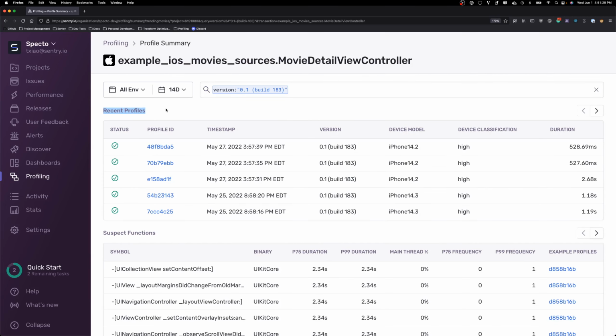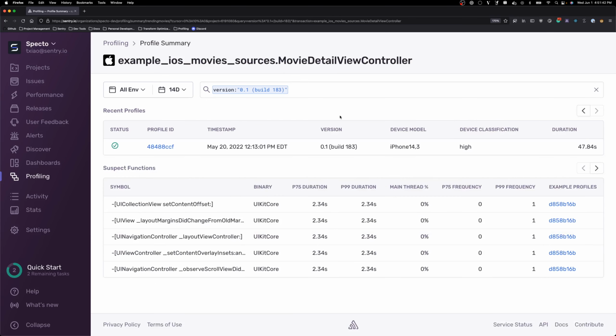Here we have a list of the recent profiles. We can see some information about them, such as the version, the device model, and device classification, as well as the duration of the profile. We can page through this list, look at some older profiles, and if we see a profile that we're interested in, we can click the profile ID to look at the flame graph.